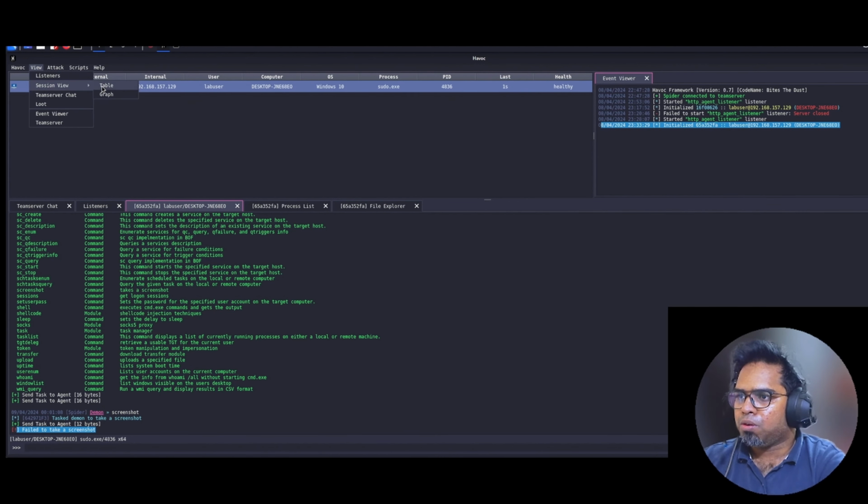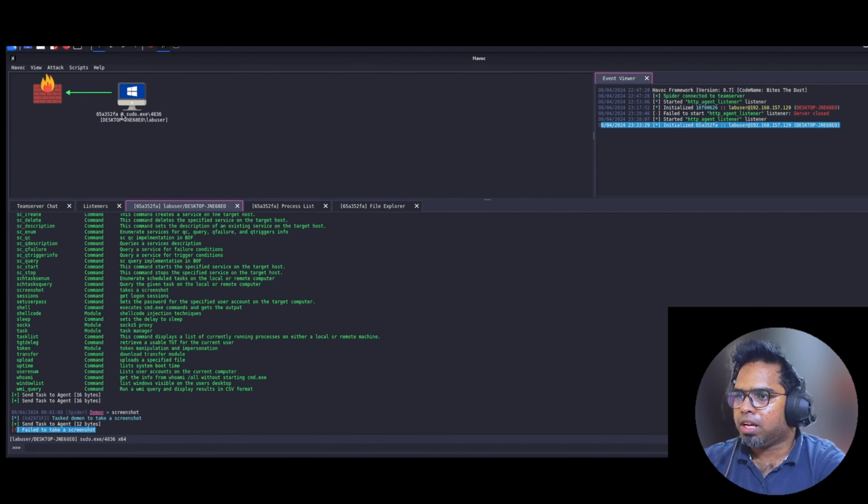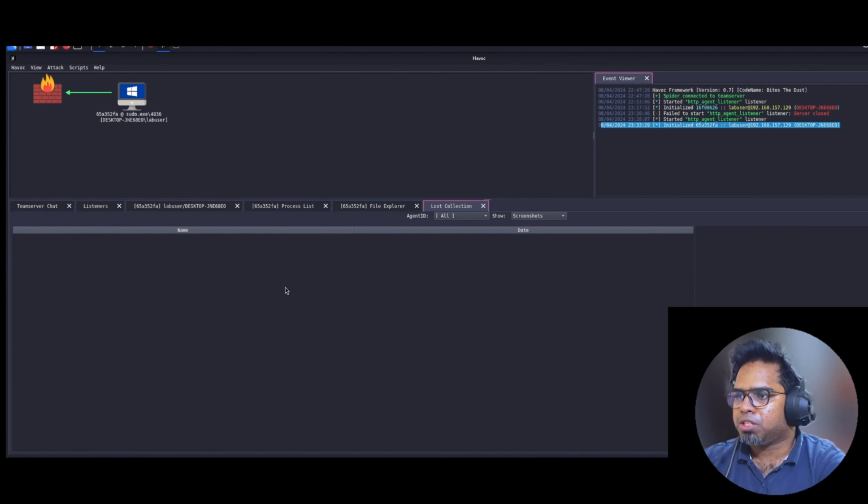One more thing I want to show you, before that, is you can change the view to a graph. If you have multiple connections, with multiple bots connected, you can see them over there as well. Now I'll switch it to loot again. This is what they're talking about, the loot. Whenever you take a screenshot, it will be available here. All the screenshots will be there, and even downloads and everything. Unfortunately I was unable to take a screenshot, so that is why it's blank.